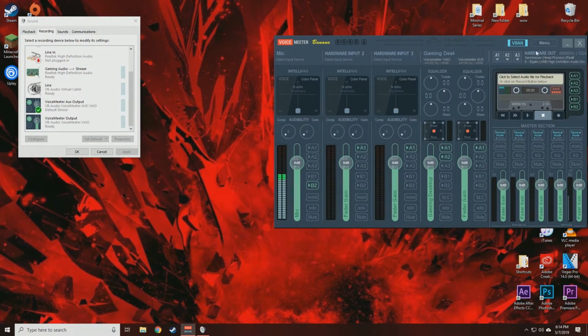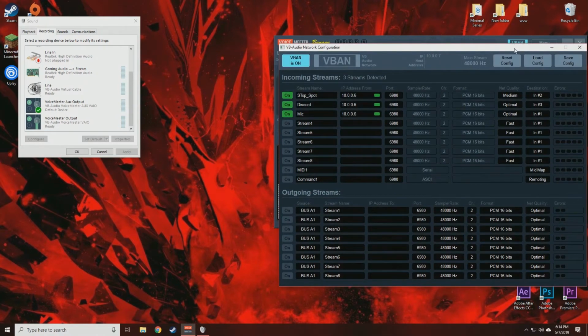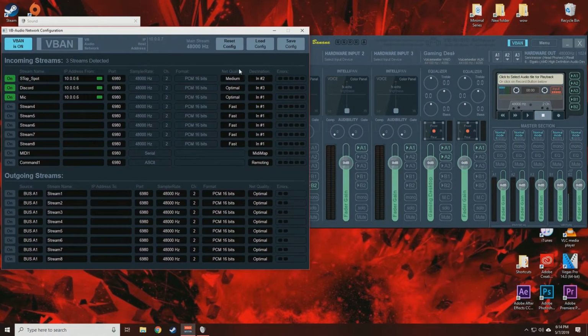The last thing I want to show you guys is VBAN. This is how you send audio from one computer to another. As you can see, there's the incoming audio and the outgoing audio. The outgoing audio is the audio that is going from this computer to another computer. And the incoming audio is coming from another computer. In this case, we are getting from another computer my Spotify, Discord, and my mic.